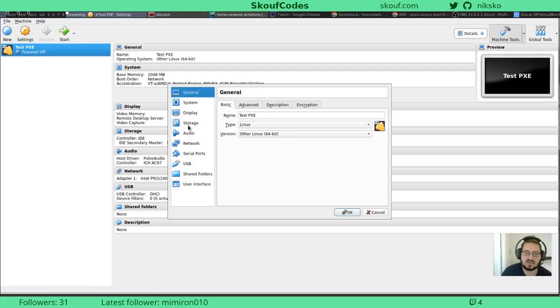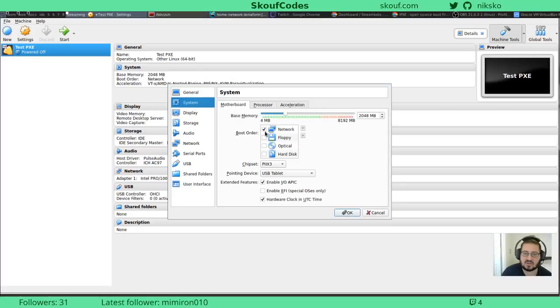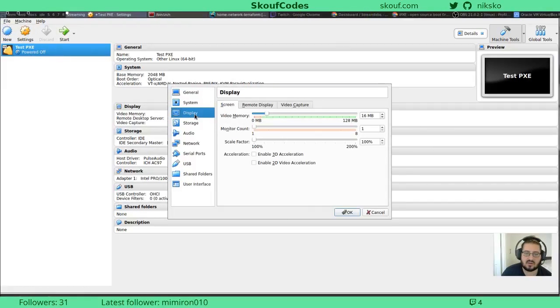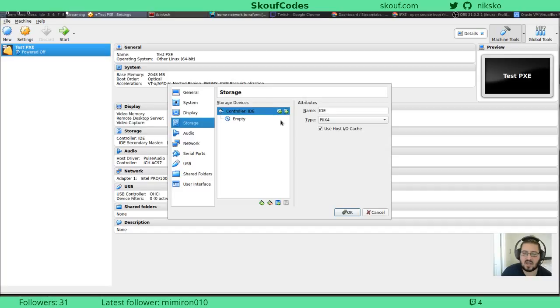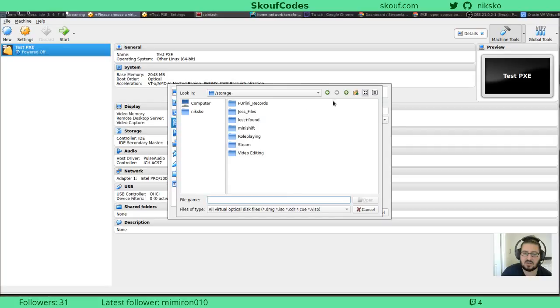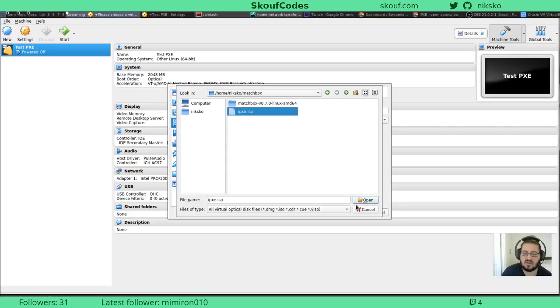So let's set this in the storage. We're going to have to change this to boot from optical. Yep, I'm fine with that. Then I probably do need to exit out of settings there. Storage, let's add an optical drive, choose disk. Yeah, cool, and that goes in home. And then, where do we put it? Under Matchbox. That one. Cool.